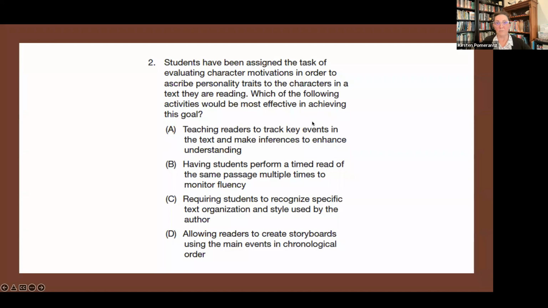Okay, students have been assigned the task of evaluating character motivations in order to ascribe personality traits to the characters in a text they are reading. Which of the following activities would be most effective in achieving this goal? Now, I tell you guys, when I'm reading this out loud, it's very hard for me to comprehend. And as I'm talking and you're reading, that can also make it hard to comprehend.